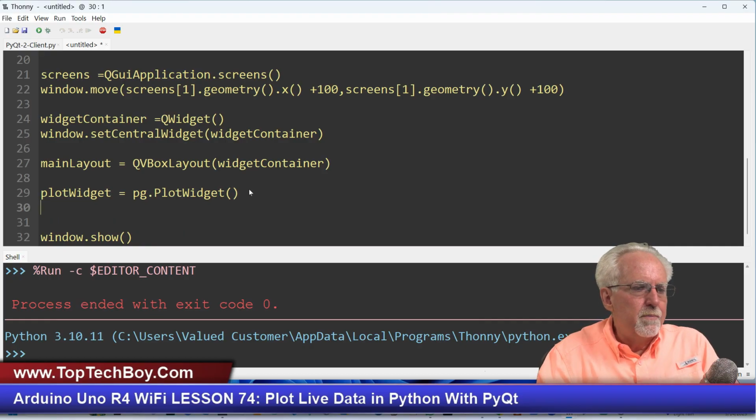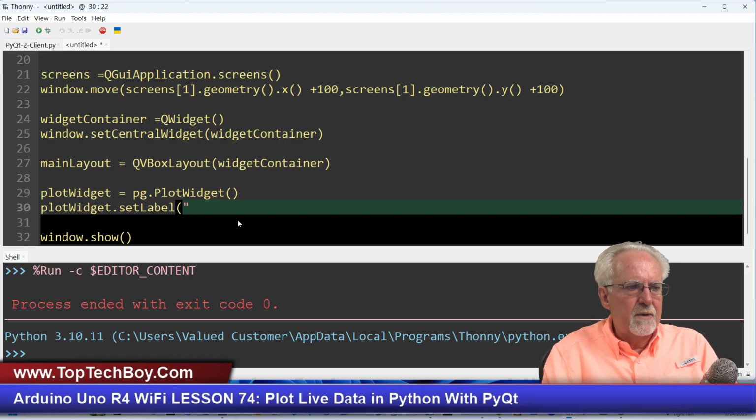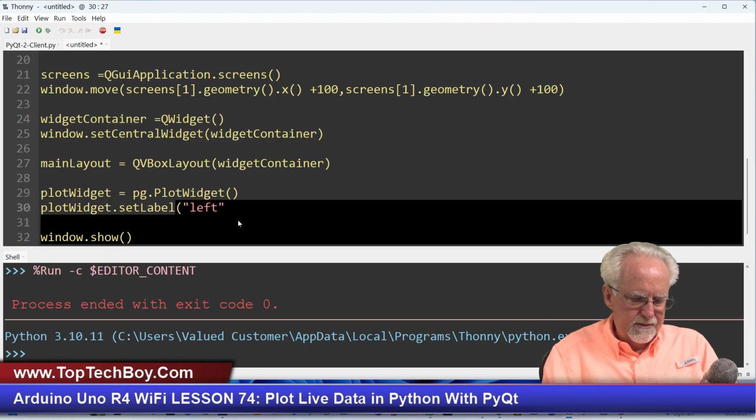Now, I want to put some labels on this thing. So what is the thing? It is the plot widget. What do I want to do? I want to set the label. And then what are the labels? Well, I need a left axis. So what do I want my left axis to say, right? That's the y-axis. It's on the left. And what is it?